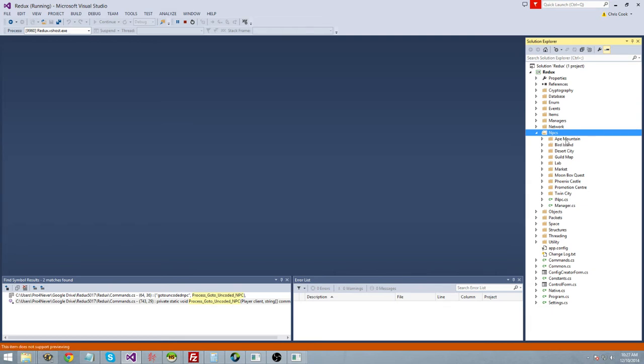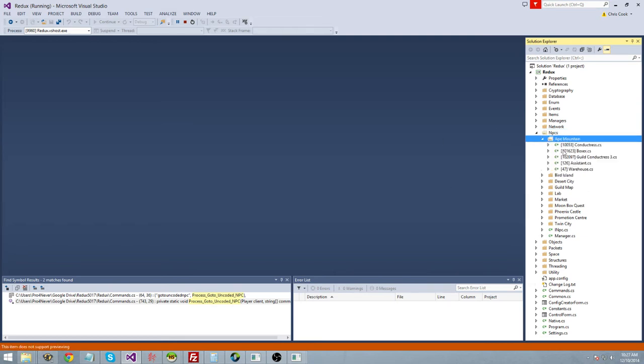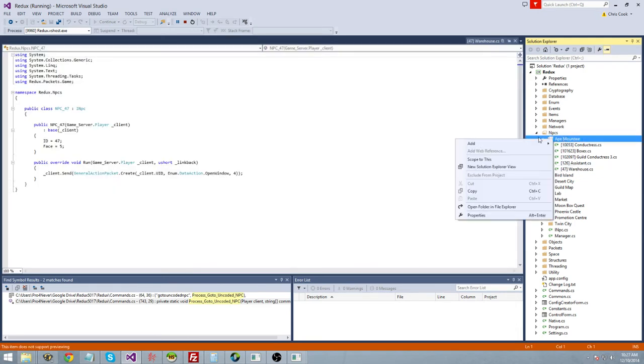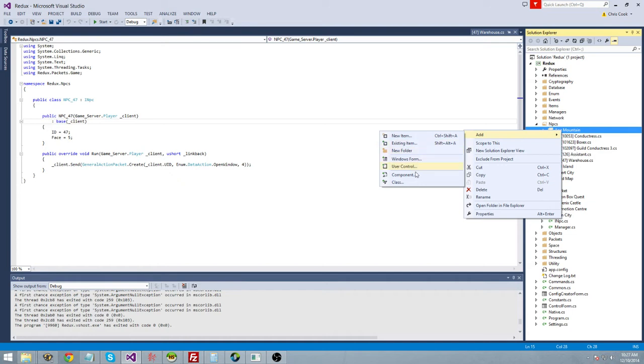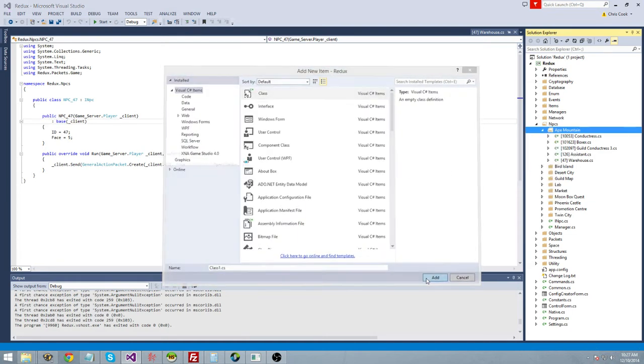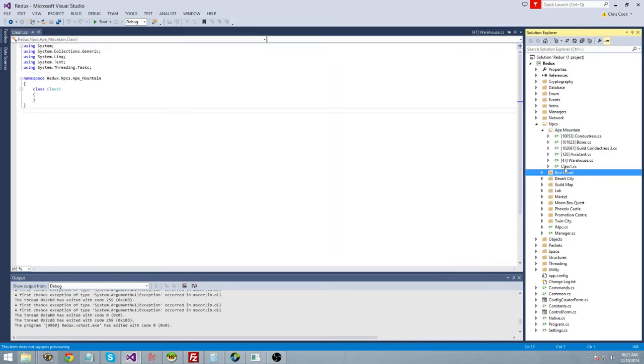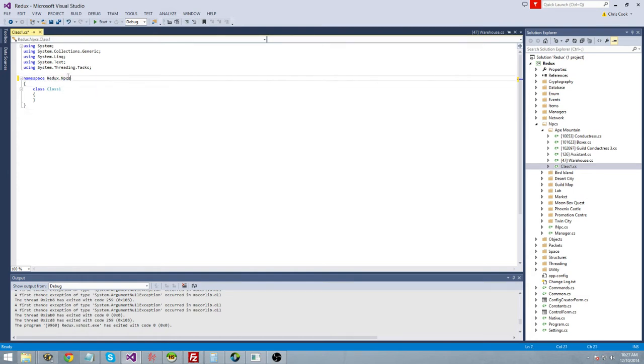This is in 8 Mountain. It doesn't really matter what folder you put it in. I'm putting it there because it's more organized. Now, the thing to be careful of, though, is if, let's say, I went to 8 Mountain and tried to add... I have to close this, sorry. If I went to 8 Mountain and tried to add a new class there, then it's going to put it in the namespace Redux, NPCs, and then 8 Mountain. We don't actually want that. We want it as part of the just NPCs namespace.